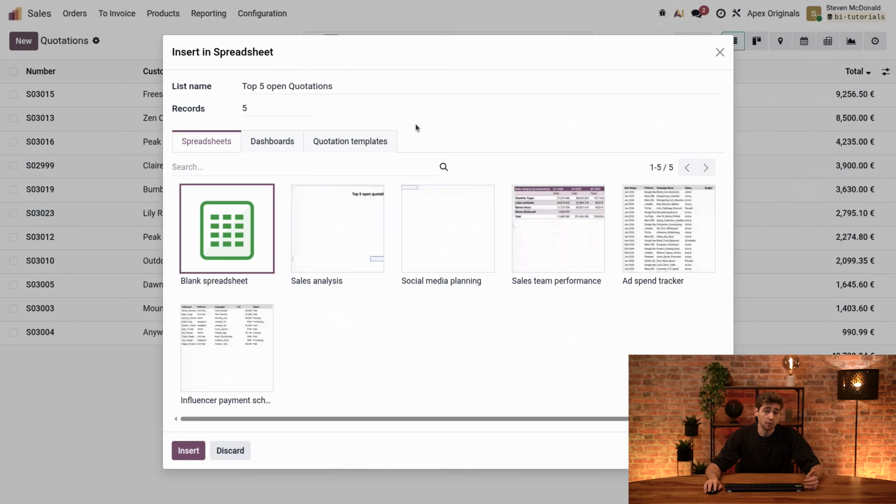If we were working with a bigger list and needed to insert more records than were visible on the first page, we would just enter the relevant number of records here. It's also possible to add more records directly into the spreadsheet itself, and I'll show you how to do that later in this tutorial.